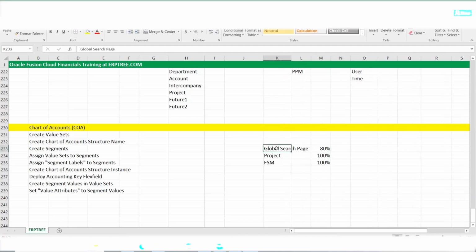Okay. From the global search page, you cannot complete all the setups, but from project as well as FSM, from these two pages, you will be able to complete 100% of the setups, whatever you targeted. From global search, you can search for anything.